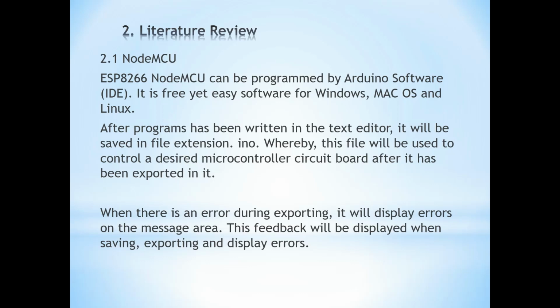After the program has been written in the text editor, it will be saved in a file extension. This file will be used to control a desired microcontroller circuit board after it has been exported to it. When there is an error during exporting, it will display errors in the message area. This feedback will be displayed when saving, exporting, and displaying errors.